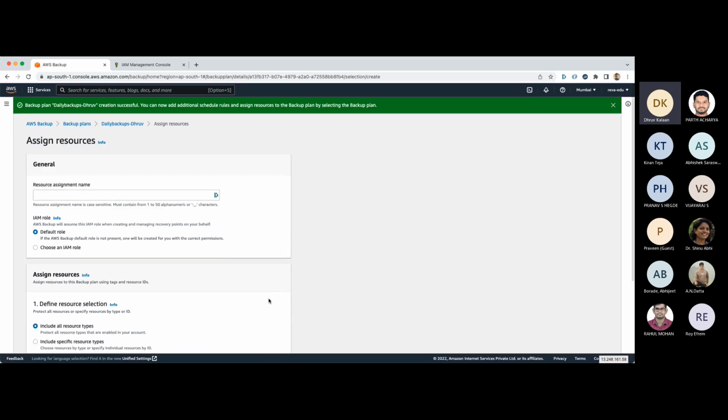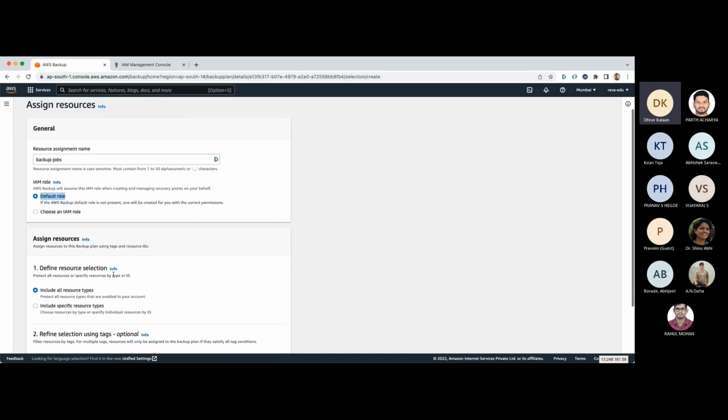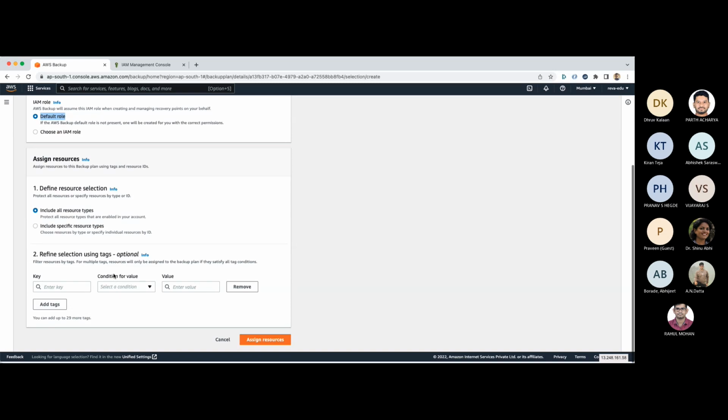Okay. Now you will see that there's a resource assignment name. So let's just call this backup jobs. You will see there's a default role over here, right? If you want to customize that role per backup, you can do that by choosing an IAM role. You create a role there and then you assign only that backup permission to this.